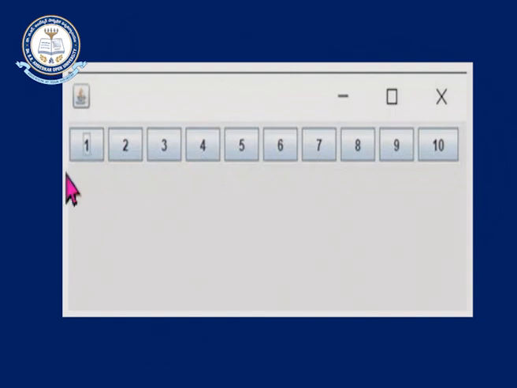And the direction is left to right now. The first component is added at the left end. After that, the second component is added, then the third component and so on. Whenever it reaches the ending point of the first row, if you still want to add a component, a second row is created. In the second row also, from left to right you can add the component. So, this is about flow layout manager.